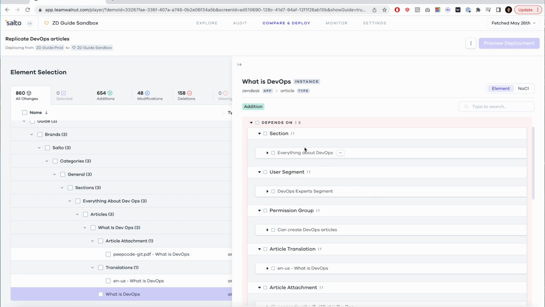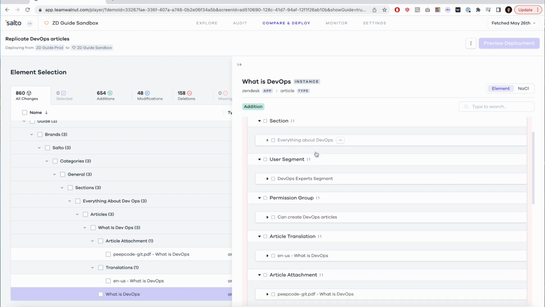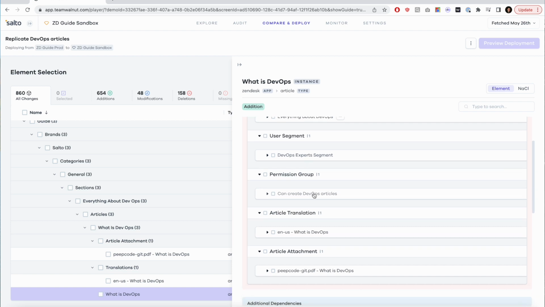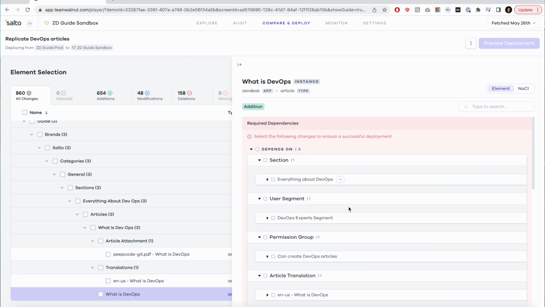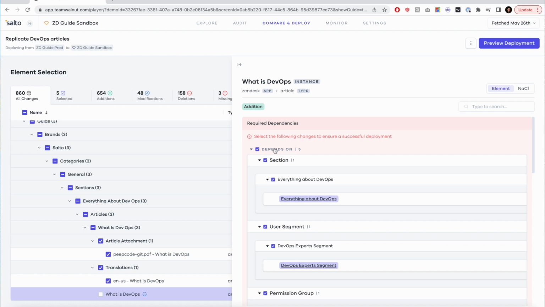So for example, we have the section that the article is under, the user segment, the management permission, the actual translation in English for the article, and also the attachment. So as you can see, Salto is great at highlighting everything that needs to be included for this article to be replicated. So because I want all of this, I'm going to click here on Depends On to select all the changes. And now I'm going to select the article itself as well.